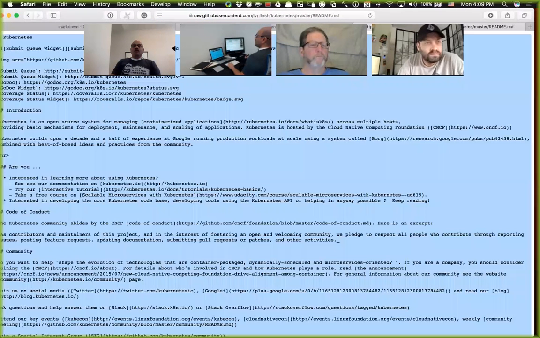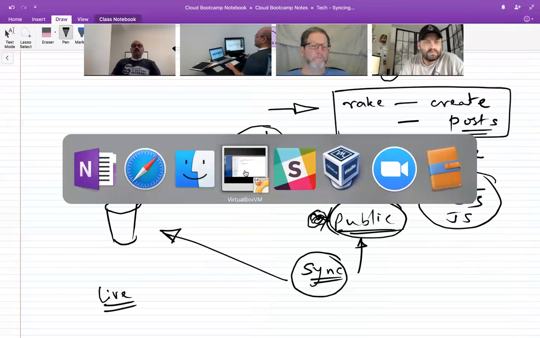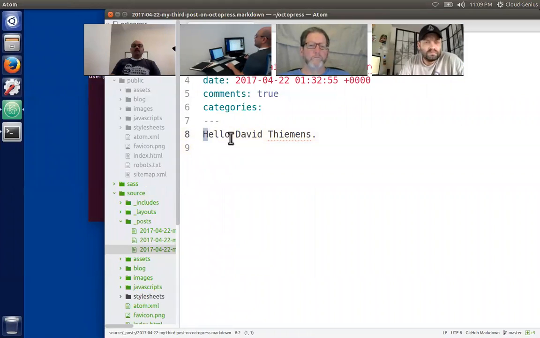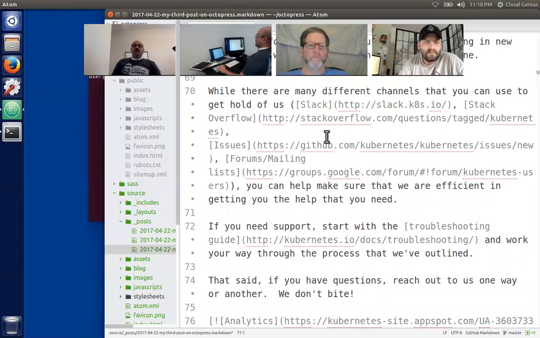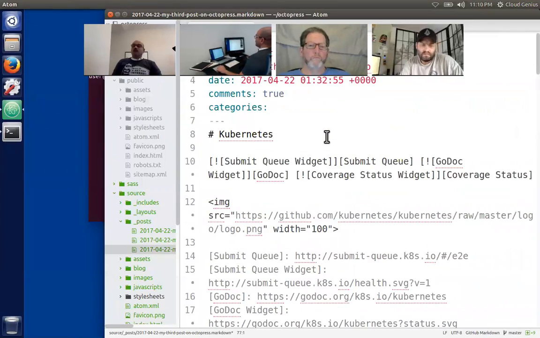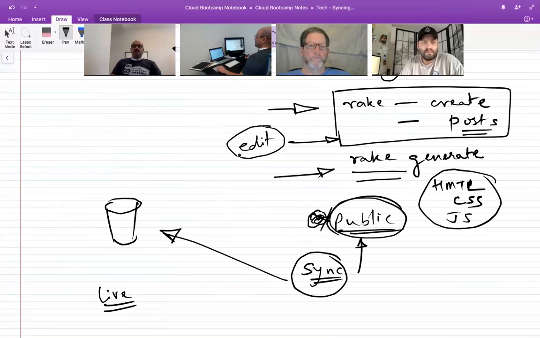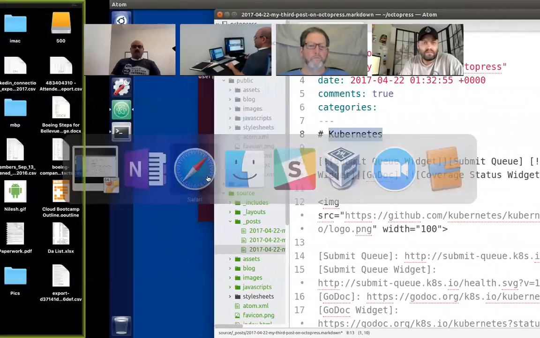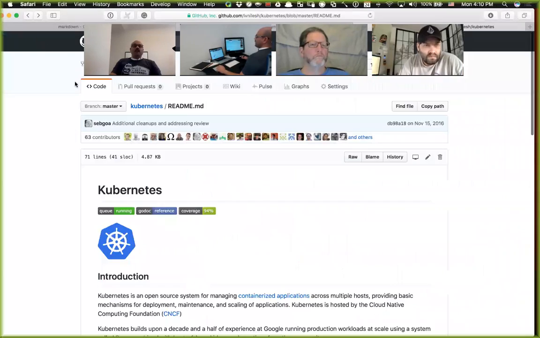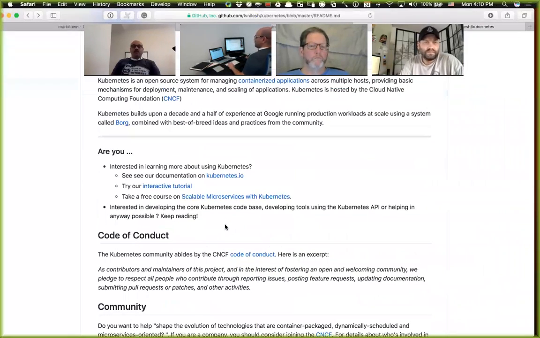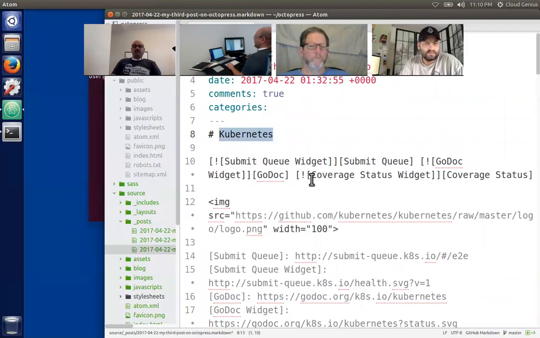So if you take all this raw, copy it, go back to the virtual machine, which is here, and then instead of David Thiemens, I'll just remove that, delete, and paste what I have from the Kubernetes GitHub README.md. This is what we copied. This is the Markdown representation of the example we just showed, which was basically this website, right? This is the Markdown raw format, and this is how it looks in practice. So we are now able to get some edits into our site very easily by cutting and pasting Markdown sample content.